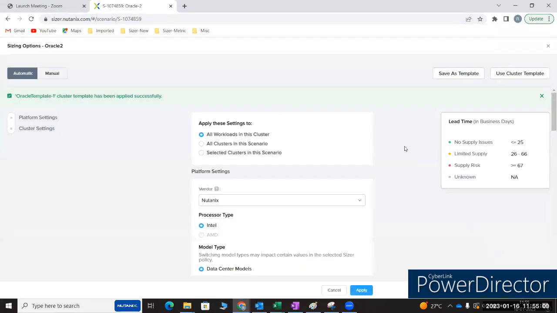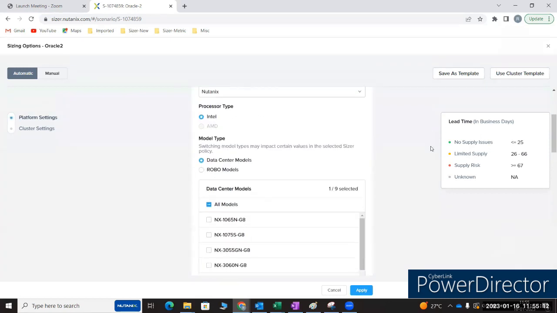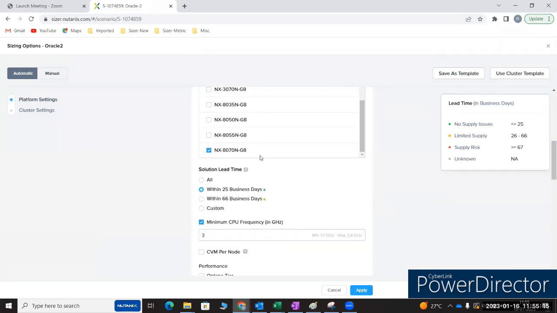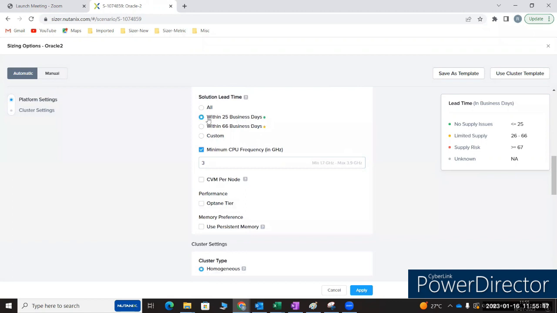So instead of all the default settings, it will take my preferred settings, what I like to go for when it's databases. So it has selected this platform, selected 25 business days lead time, the CPU with 3 gigahertz minimum, and all of that. And I can hit apply and get the solution. So that's essentially cluster templates.